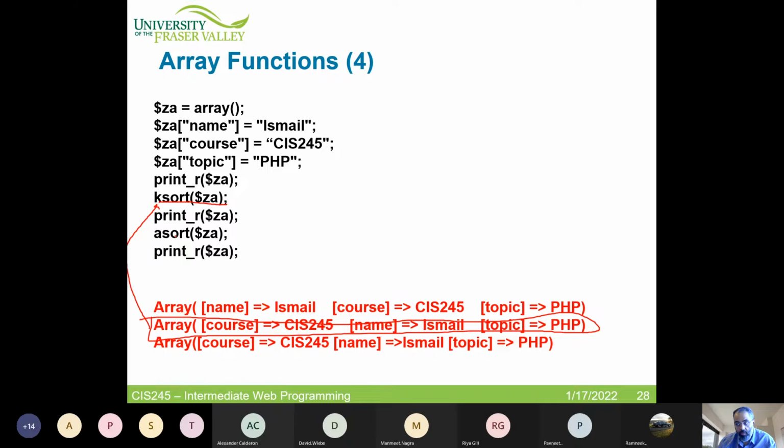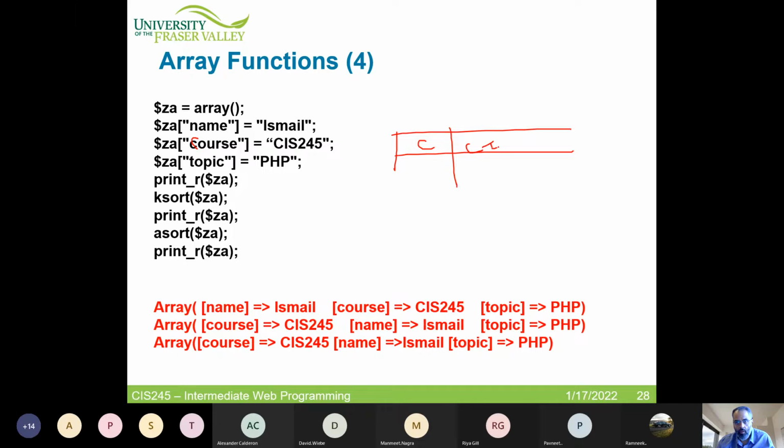So ksort in this case is going to sort based on the key. What are the keys? Name, course, topic. Okay, so C comes first. So this element will be the first element, the element and its value in this case: course, CIS. Then after C comes N, so it will be name, Ismail. And then the last one would be T, topic, and PHP.